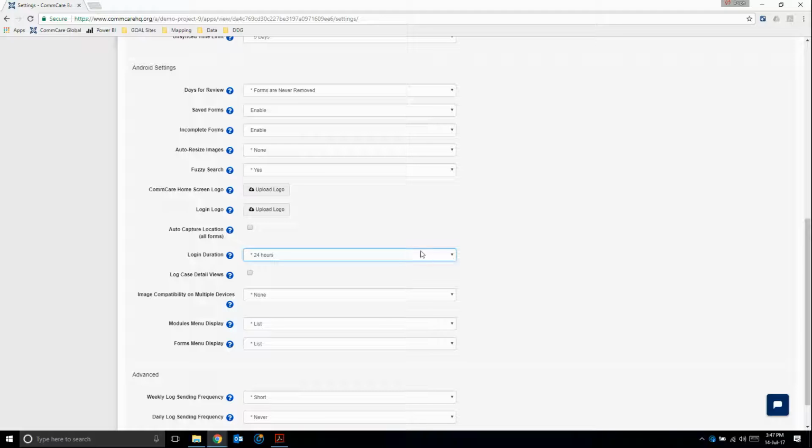Then we have the login duration. Now, this again is context dependent. If you're working in a very security sensitive context, you might want to bring this down to 30 minutes or even 15 minutes. Otherwise 24 hours. This doesn't mean that you'll be signed out and then need Wi-Fi again to log in. This just means that you are signed out and you just need to enter your password again.